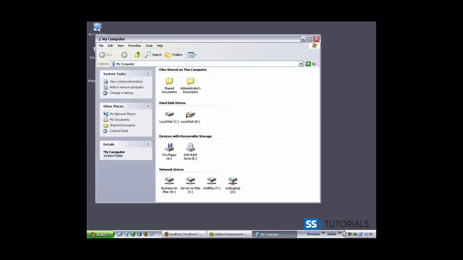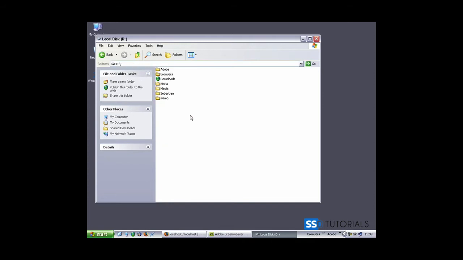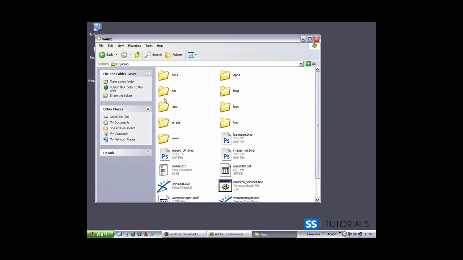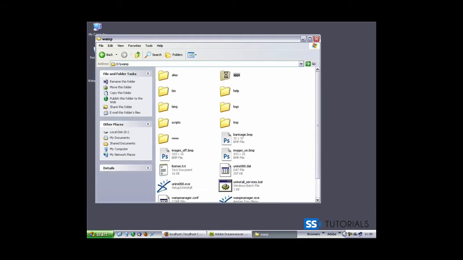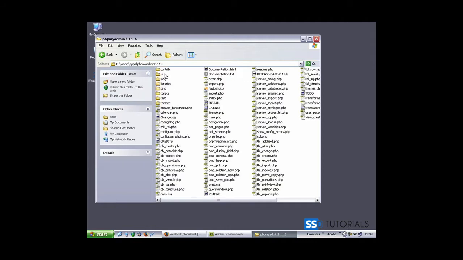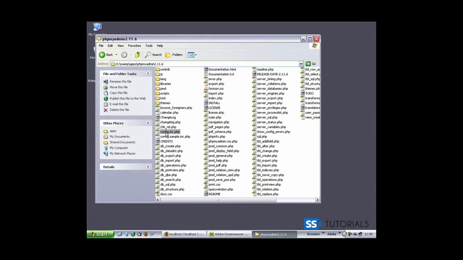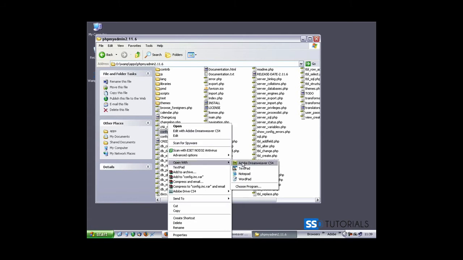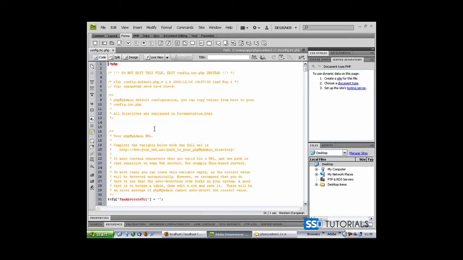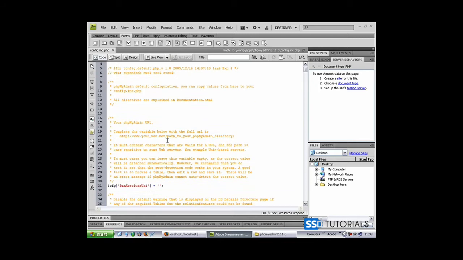If you open My Computer and navigate to the folder where you've installed your WAMP server, which in my case is D drive, WAMP, then if you go to Apps folder and phpMyAdmin, you'll see the file called config.inc.php. Open this file in any text editor or Dreamweaver, which is what I'm going to do. We are going to slightly amend the content of this file.